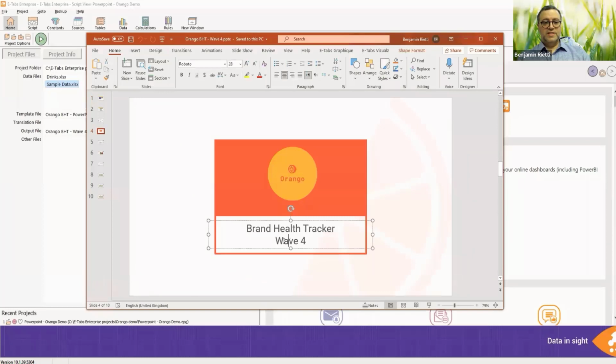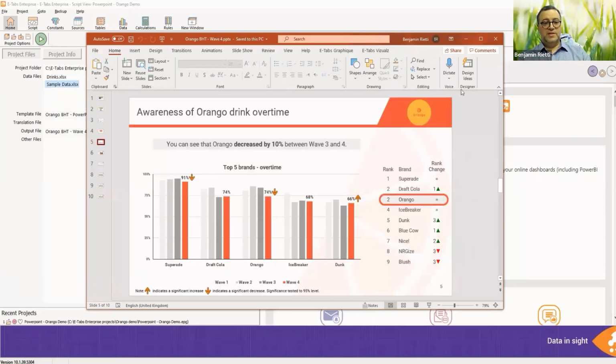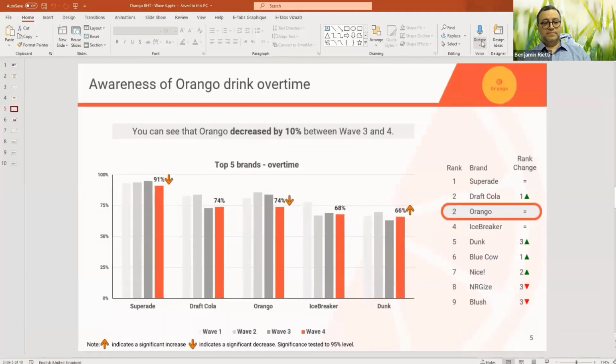So there you go, you can see it's populated text, like it's inserted the wave information. The next slide here, you can see the chart. You can see the conditional text like Orango, our dummy brand here, decreased by X%. That's been inserted automatically. I'll click on the chart. You can see the indicators for significance on there as well.